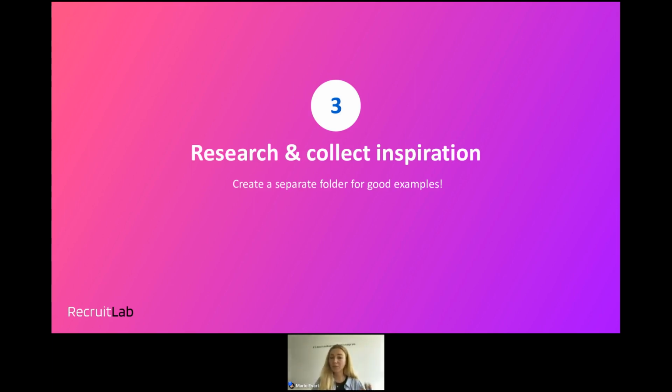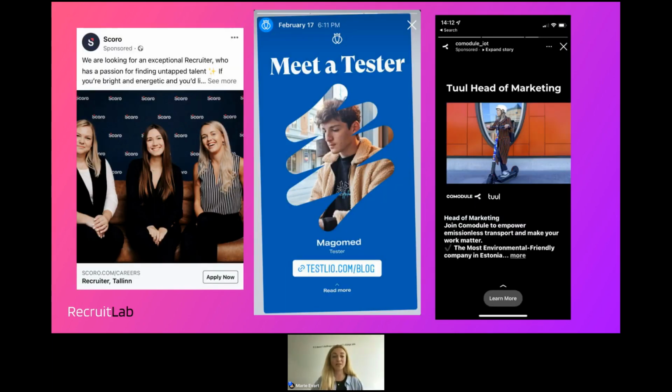But I am always, for example, taking screenshots of job ads I see or notice on different social media platforms, for example, Instagram, Facebook, LinkedIn. So I would recommend creating a separate folder. And it might even be a challenge for a team, for example, to collect as many great or maybe bad examples from your competitors or other companies, and you can really learn from them.